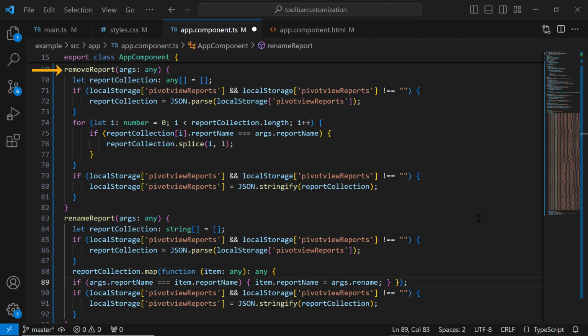In the remove method, I retrieve reports from local storage and parse them into a report collection. Then I iterate through the report collection to find the report with a matching name. If it is found, I remove it from the collection. After that, I check if PivotViewReports exists and is not empty, and then I update it with the modified report collection by converting it back to a JSON string.